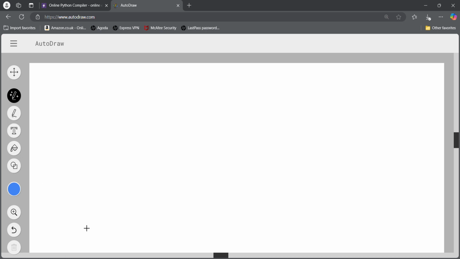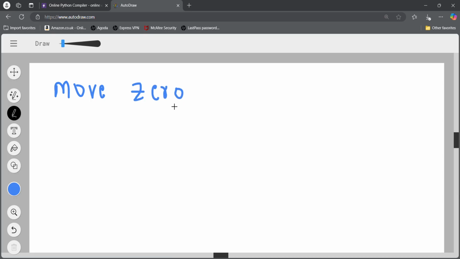Hi guys, so let us discuss another problem. It is called moving zeros to the end of an array. So what does this problem state? We will be given an array. Okay, let us see this array.